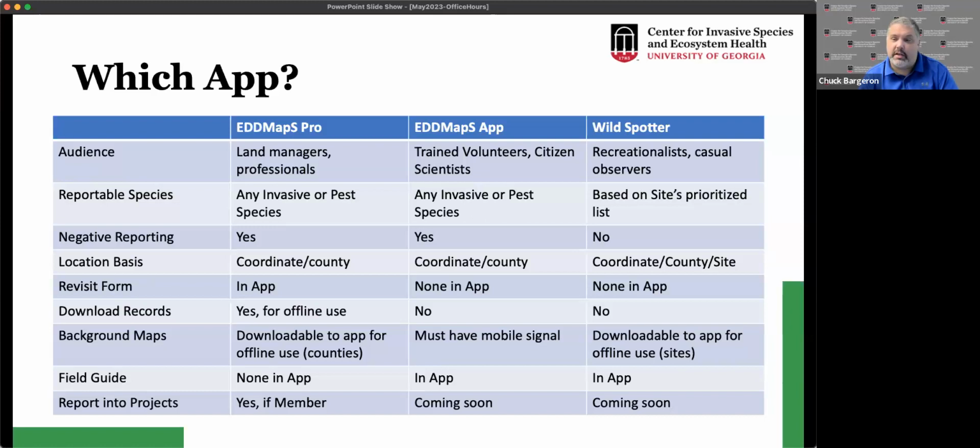EDDMapS Pro is then our more advanced app. If you're really trying to manage an area or manage existing data and update existing data in EDDMapS, then EDDMapS Pro is probably the right app for you.